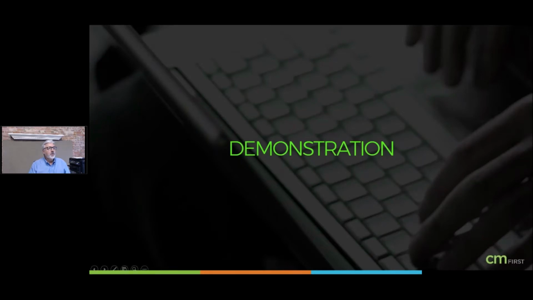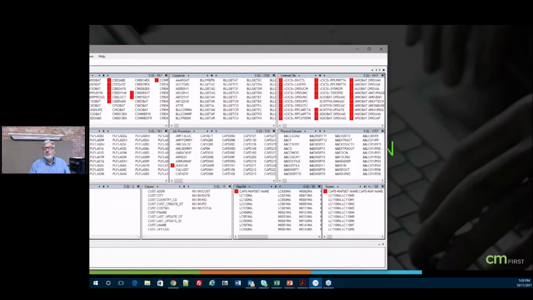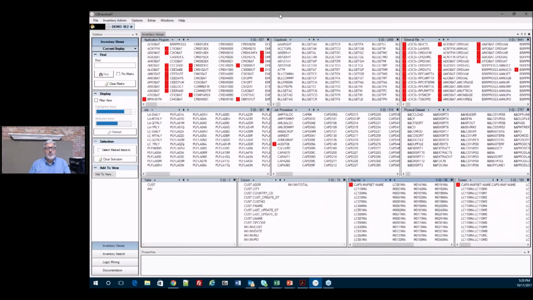I'm going to bring the tool up here now. So this is the evolveIT dashboard that allows you to work with all the different components. What I've got here is all the application programs of this application, copybooks, external files, batch functionality, also DB2 table and CICS information. There's a lot of different components you can put on the screen.